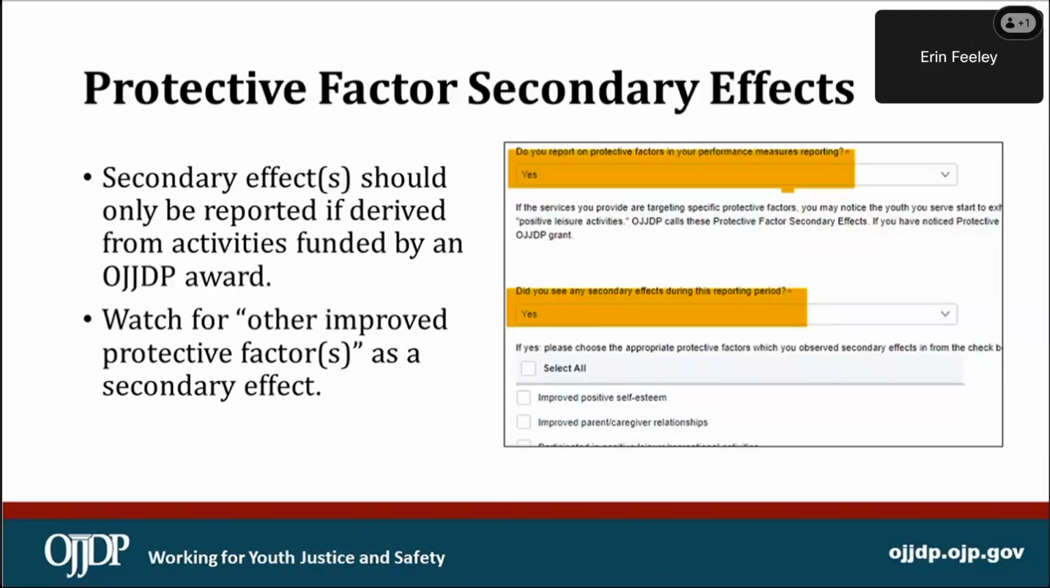One of the last questions in the progress report relates to protective factor secondary effects. So what you want to do first is start with your protective factors. The first question will ask if you report protective factors. You will answer yes. For the next set of questions, you want to look at those and see, first of all, if you saw any potential secondary effects during the reporting period. What do we mean by secondary effects?